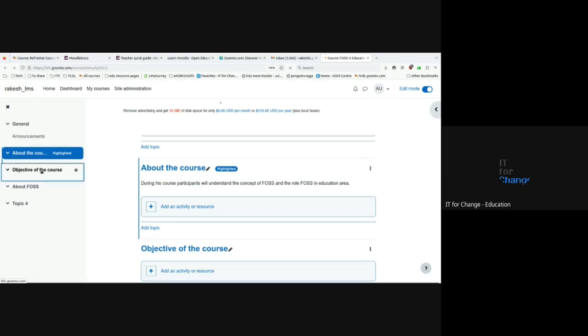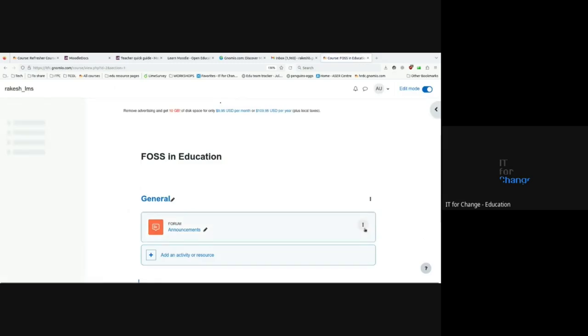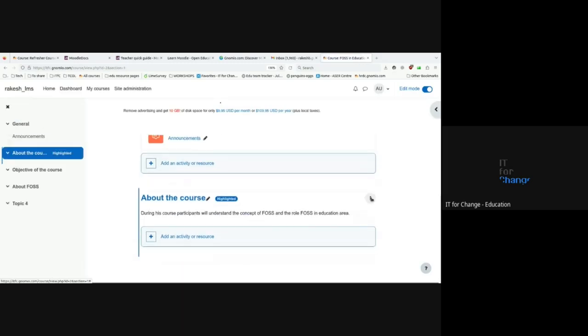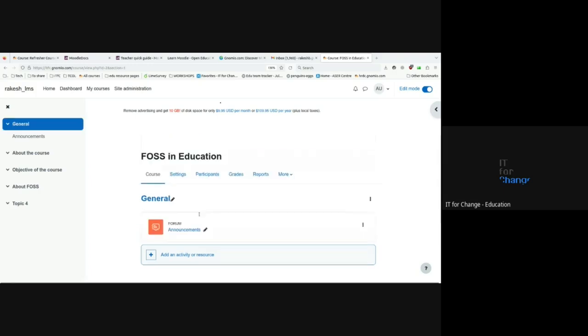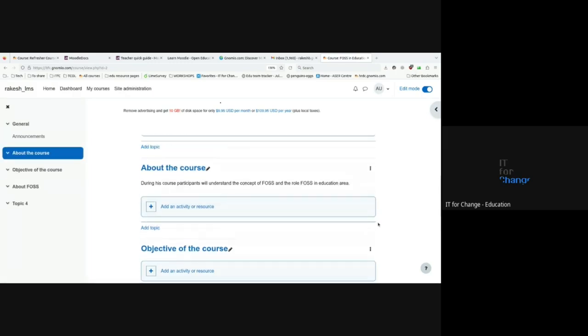Okay. So for example, if I switch to other blocks, right now I'm in the objective block, but only this about the course is highlighted here. So this way you can highlight any of the sections by using the highlighter option. You can remove the highlight also. All these options are kind of toggle buttons. Okay, so let's go to the course again.